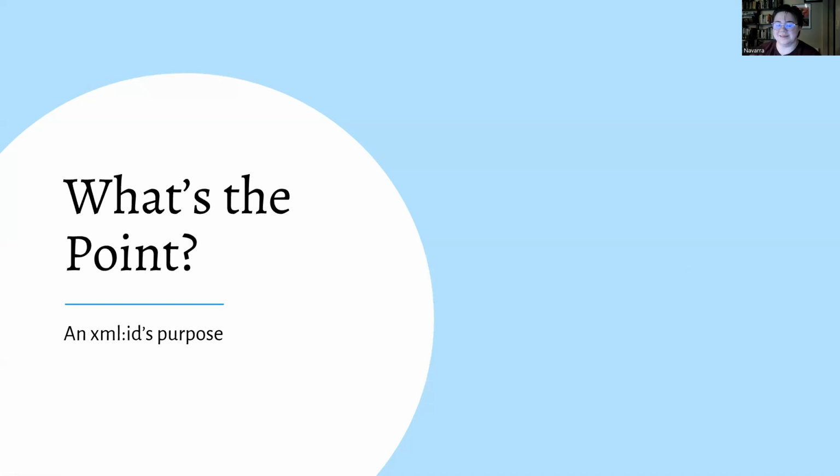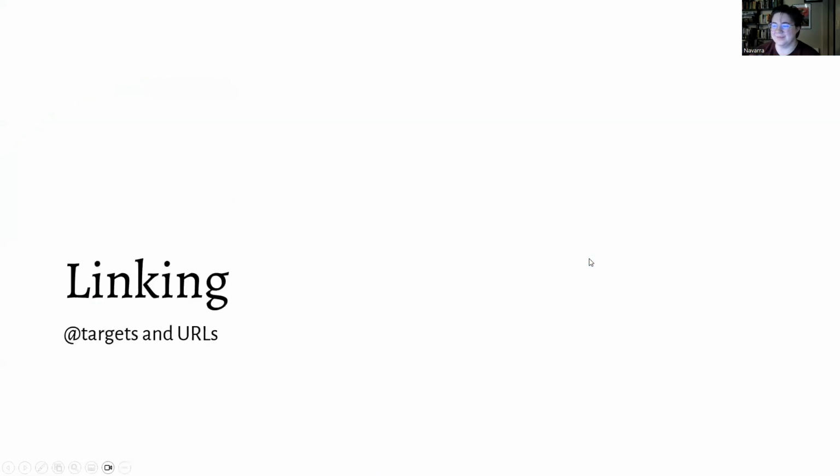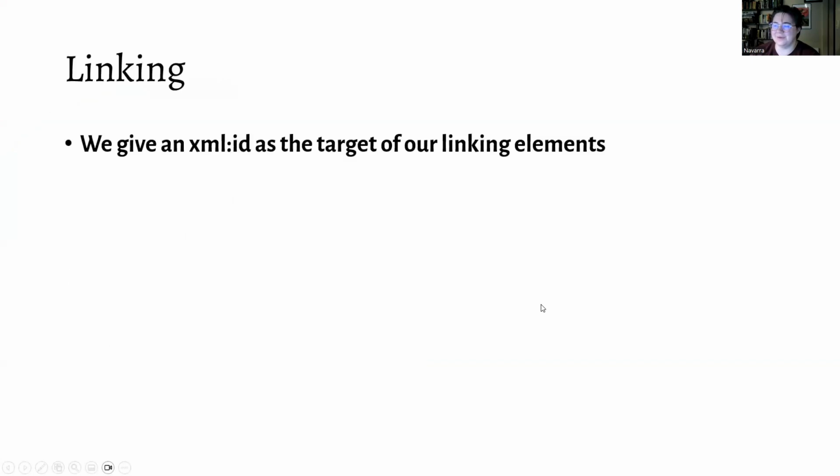So what's the point? What's an XML ID's purpose? The big one is linking. Linking gives us targets and URLs. They come from our XML IDs. So we give an XML ID as the target of our linking elements. If you came to our linking webinar, you would have learned that, when we're linking from any file to our modern text, we're going to put a ref element or a pointer element, and it will have a target of doc and then the file XML ID, a hash character, and the XML ID of the thing that you're linking to. The XML ID is the key part to that.